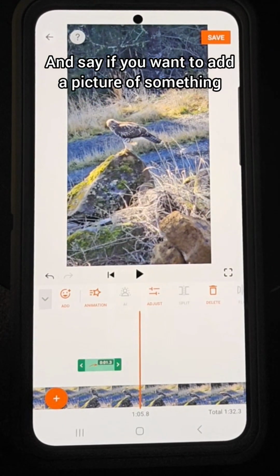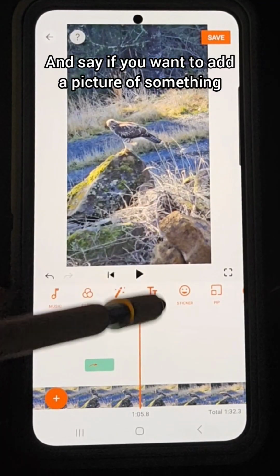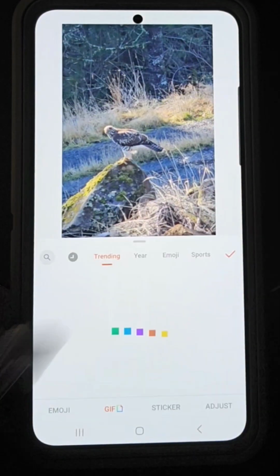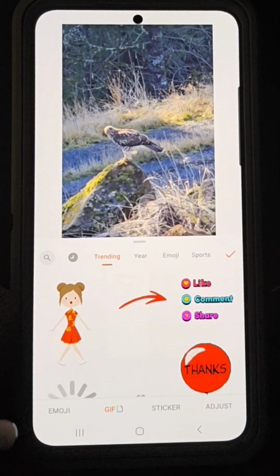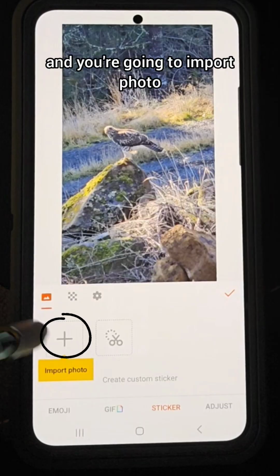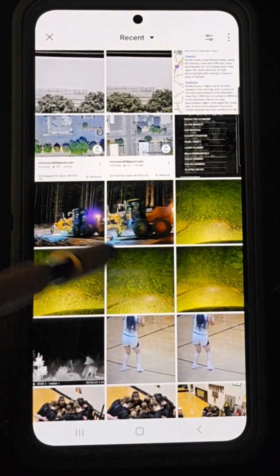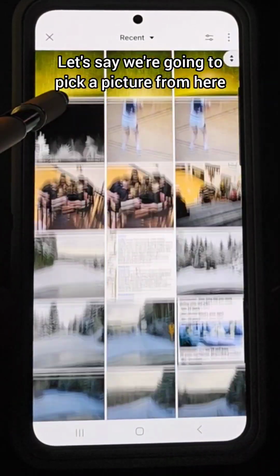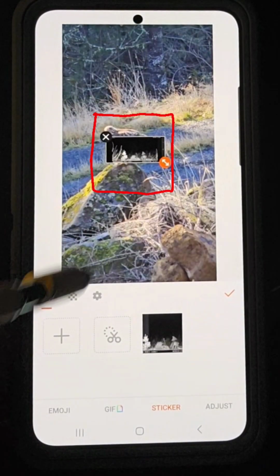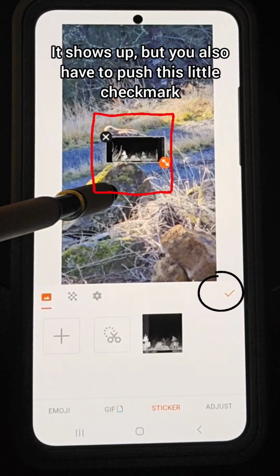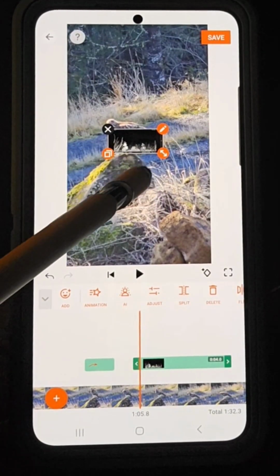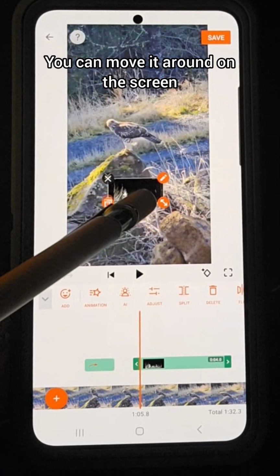And say if you want to add a picture of something that you've taken, like a screenshot or a product picture, go into the sticker again. You're going to want to choose sticker down here on this option, and you're going to import photo. Let's say we're going to pick a picture from here. Let's do this one. So here's your picture. It shows up, but you also have to push this little check mark. So there it is.